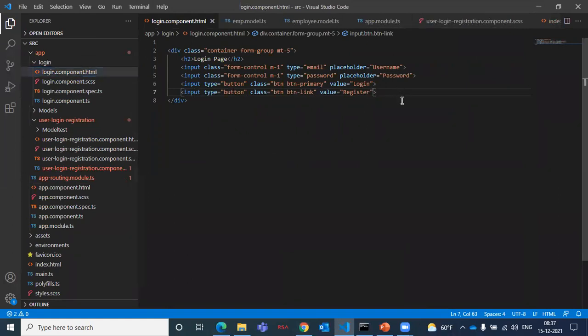So we have to add some action to load. Without action, nothing will be performed. Once the user clicks on register, you need to perform a certain action. That is called routerLink equal to register. Save.